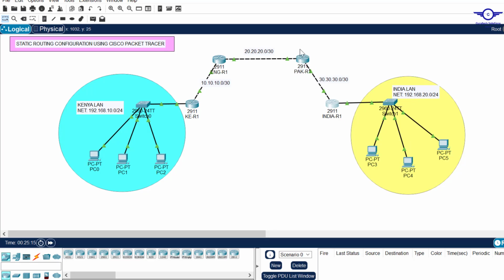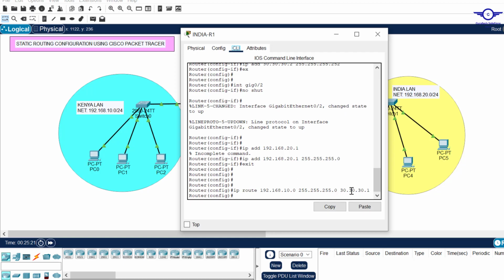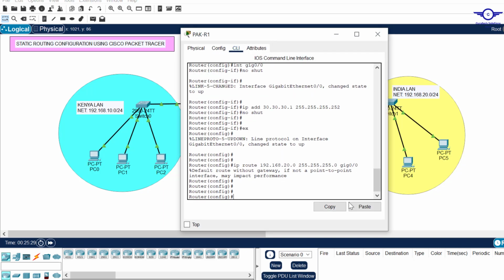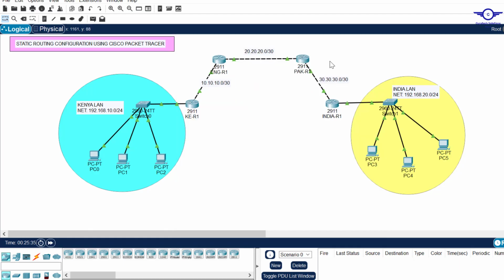So we must tell the Pakistani router to forward that traffic to this guy here. The same thing applies there, so I'll copy something like this. I close that one, then I come to the Pakistani router, and I tell it when we want to go back to Kenya, then forward that traffic to the IP address of the next hop, which is this router.